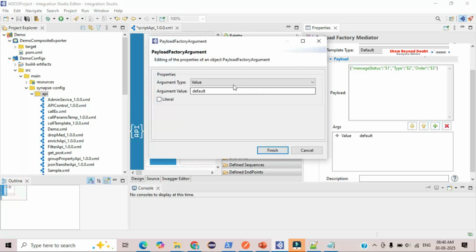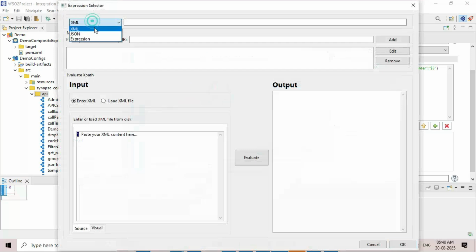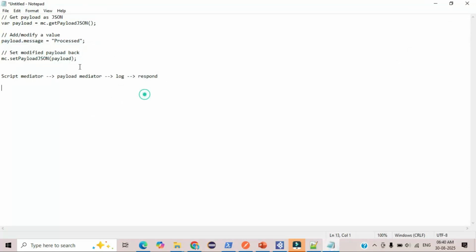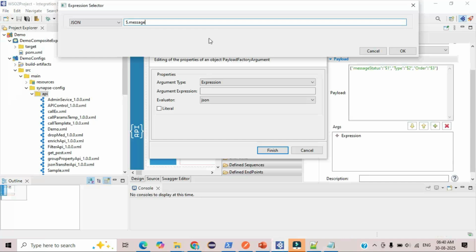We add it here. Let me modify it to expression and change the evaluator to JSON. Let me click this one. It will ask again, so let me modify that to JSON also. As I mentioned, we need to fetch the value from the script mediator. Let me go through the script here. There is one more field here, message. Let me copy this field name, go through our code, and add it here.